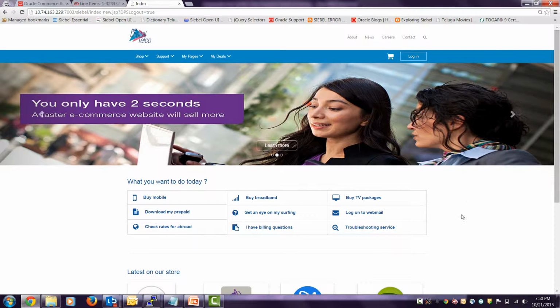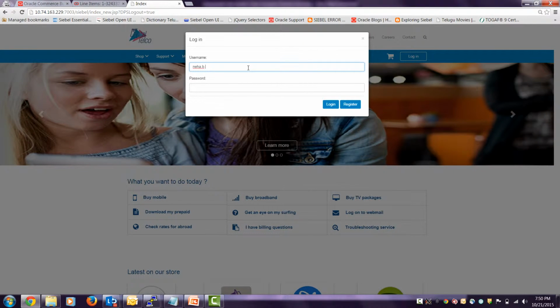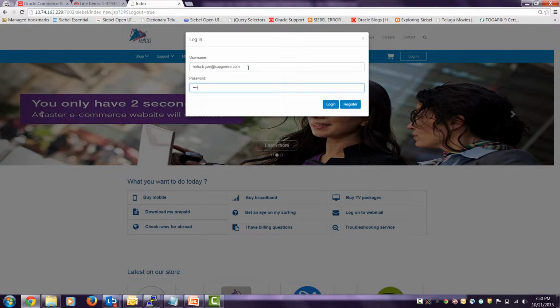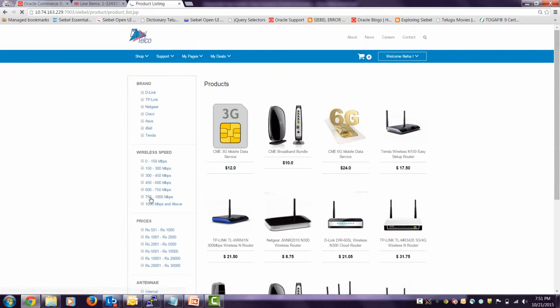Now I am navigating to the ATG portal where I log in with the proper user ID. So let's take one user ID. And then log in. After login, I can see the welcome user, and then there I can see the catalogs displayed. I am selecting a catalog called Buy Mobile where I have some products, so where I can select one product for ordering. For this demo, I am taking CME 3G mobile data service for ordering.